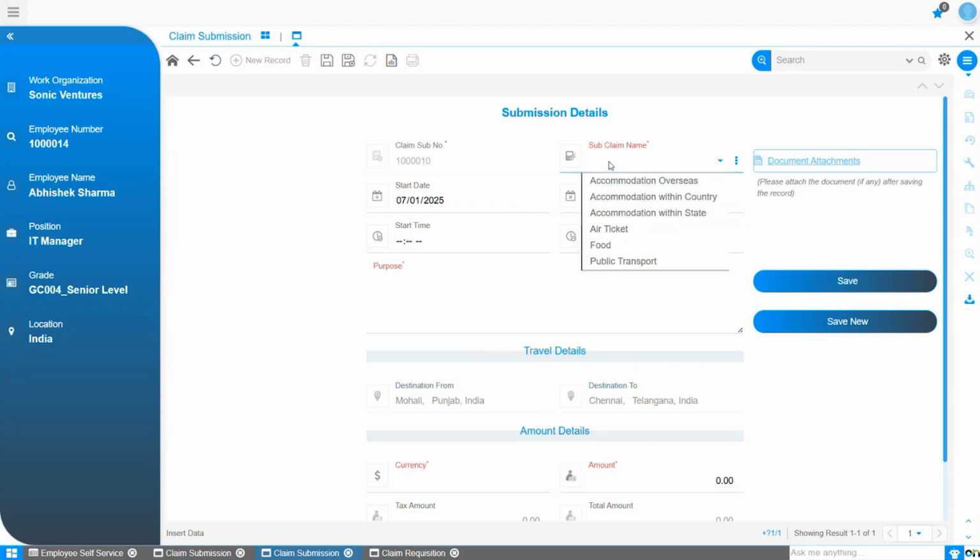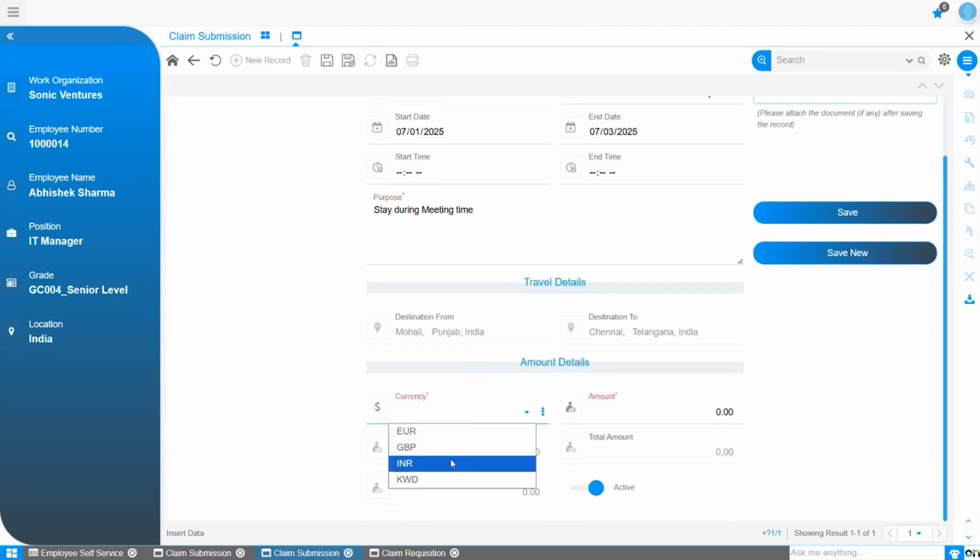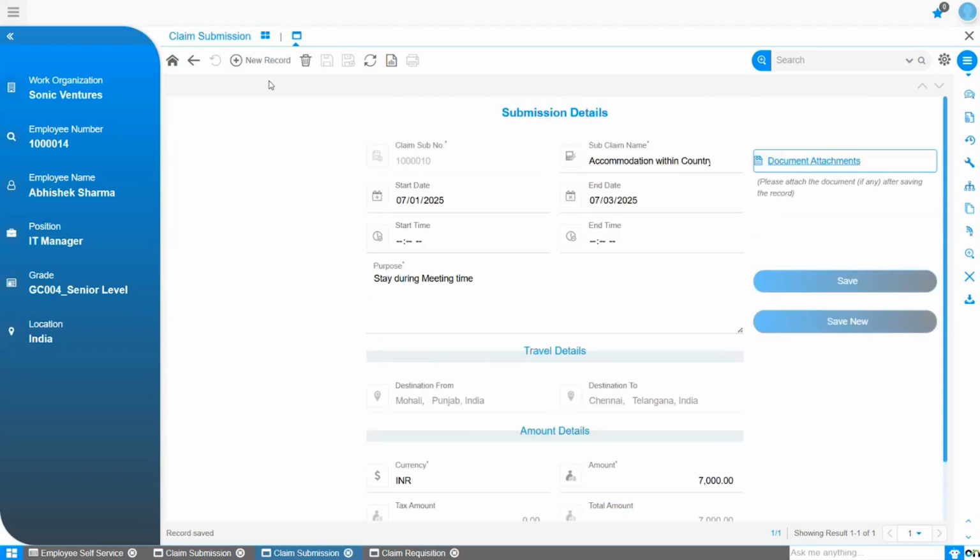Subclaim name. Enter the accommodation within country. Purpose. Specify the purpose of the subclaim. Currency. Select the appropriate currency. Amount. Enter the claimed amount for this line. Once all details are entered, save the record. You can save it either from the header panel or by clicking the Save button at the side of the screen.